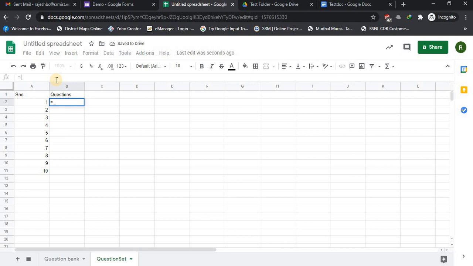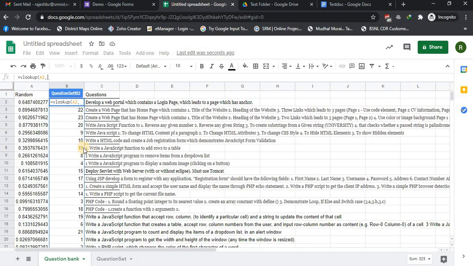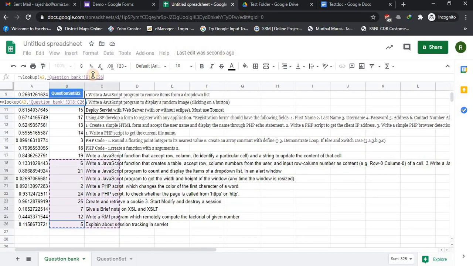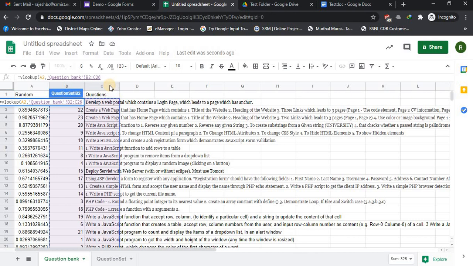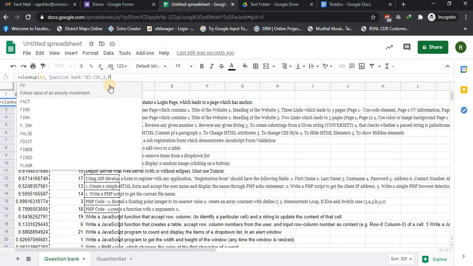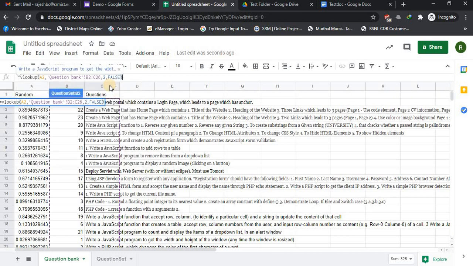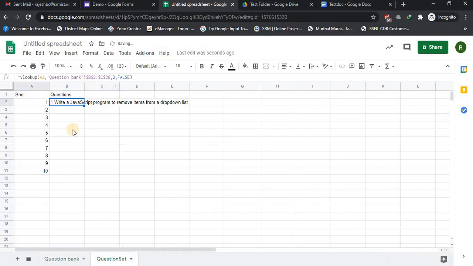Now I'll go for VLOOKUP. I'll have to select these 2 columns, then comma 2, the second one I'll have to fetch, until the value goes false. Now I'll have to lock these 2, $B$2 and $C$26. So I got the question.